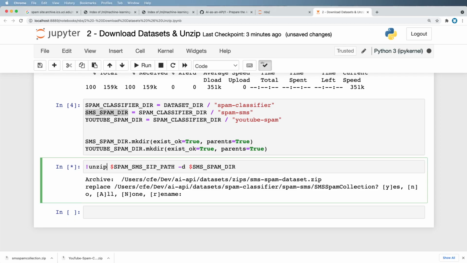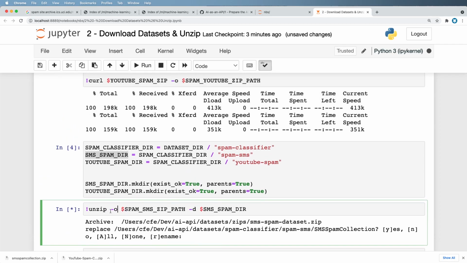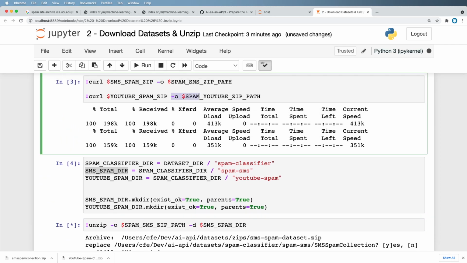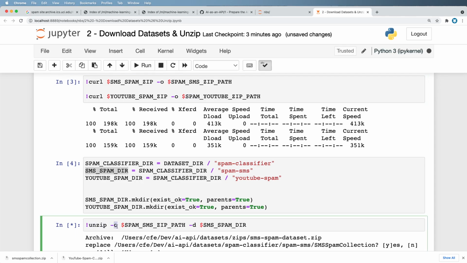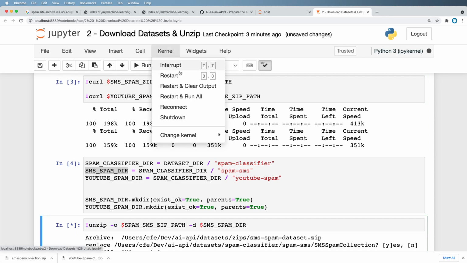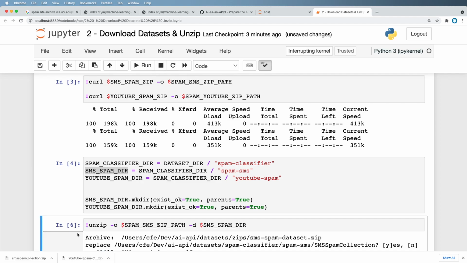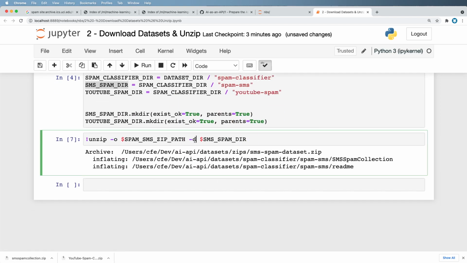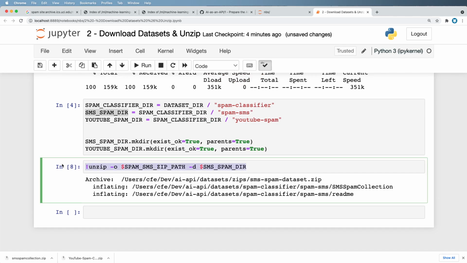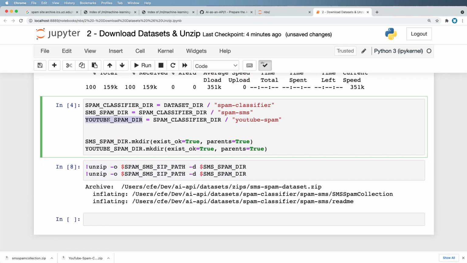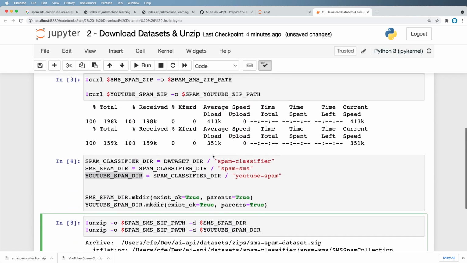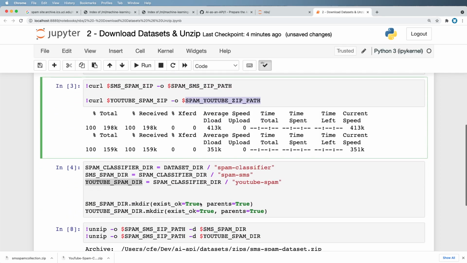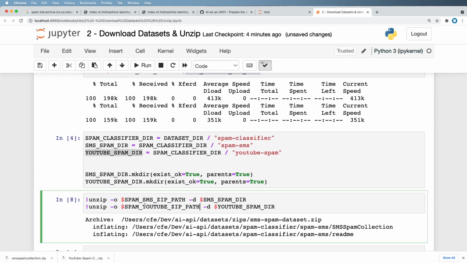So what you can do is you can put in the flag of -o. Now, the only reason I didn't put this in at the beginning is because curl -o means output, where unzip -o means override. So I'm going to go ahead and interrupt this because it was still loading. And now if I run it again, it should actually do it every single time. Okay, so I can copy this same thing for our YouTube one as well. The directory first, and then the path. And there we go.